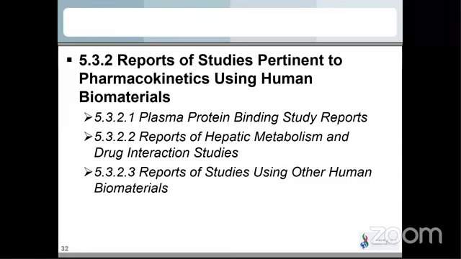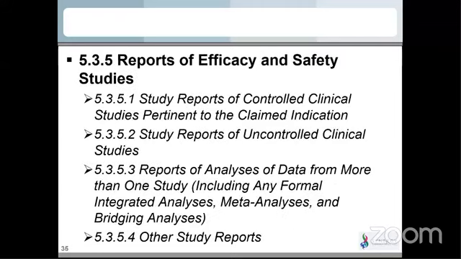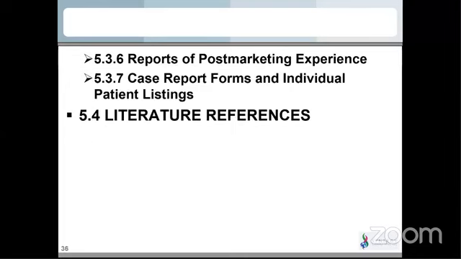Then moving through, the pharmacokinetics section would come next, and then pharmacodynamics, and then the efficacy and safety, followed by your post-marketing experience. The post-marketing experience that goes into this section is from post-marketing experiences that you have anywhere else in the world, and then case report forms and individual patient listings.